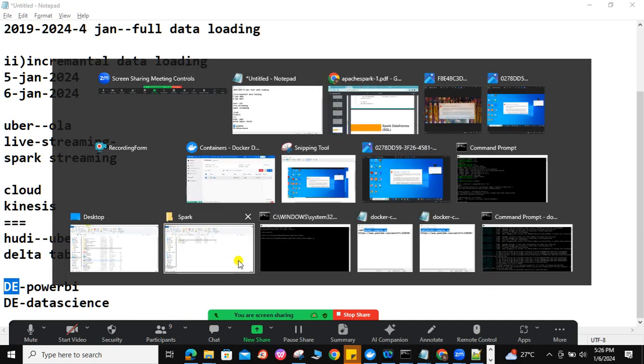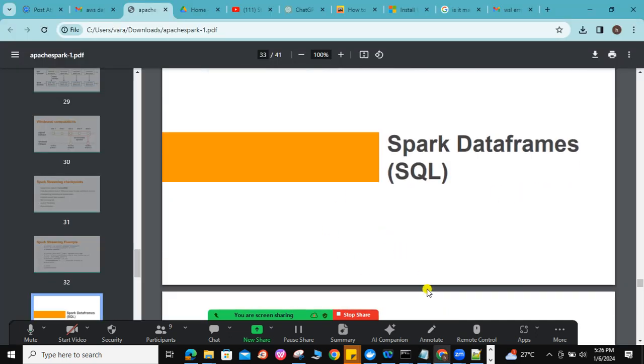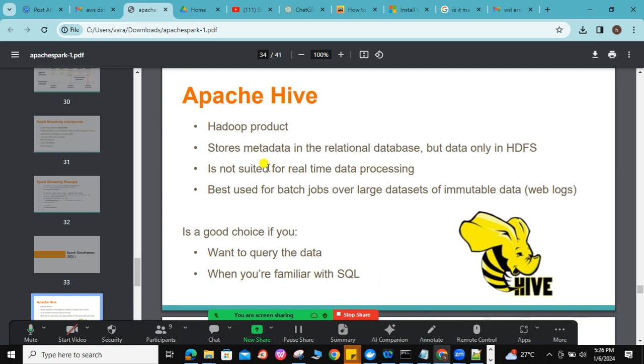So let us continue. Spark data frame, you already know. It's the same thing, and I need not speak about it because it's a part of Hadoop, so we need not worry. Previously, before Redshift and all, we were using Hive. This is also good.